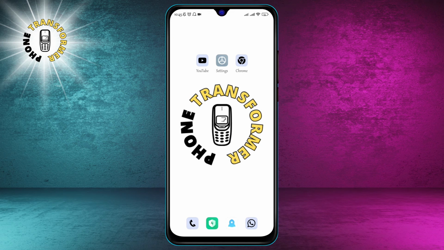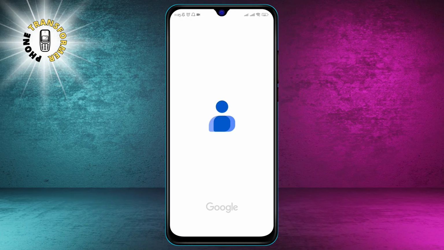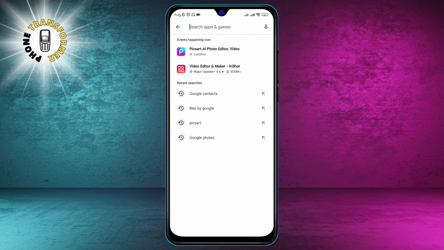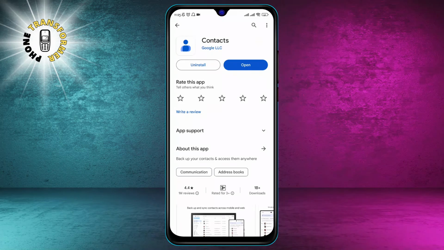In this video, I'm going to show you how to retrieve deleted contacts on Android without backup. Let's get started. Step 1. Open the Google Contacts app on your phone. If you don't have it, you can download it from the Play Store for free. This app syncs your contacts with your Google account, so you can access them from any device.